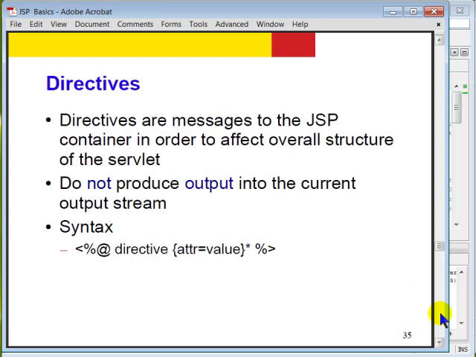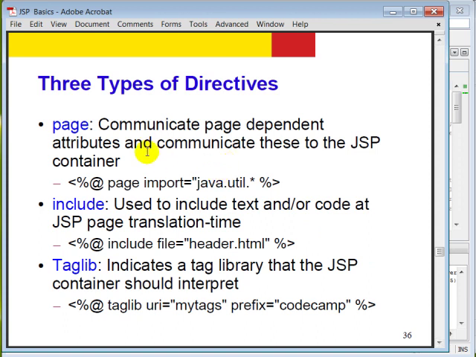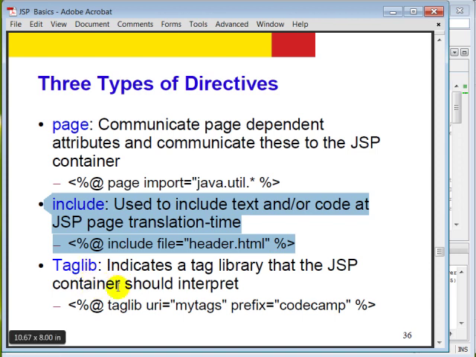Okay, so directives. Directives are messages to the JSP container in order to affect the overall structure of the servlet. So they do not produce output into the current output stream. We have already seen an example directive, the include directive. There's a page directive, the include directive, which we have already seen, and the taglib directive. This is something that we are going to see later on when we are using tag libraries.